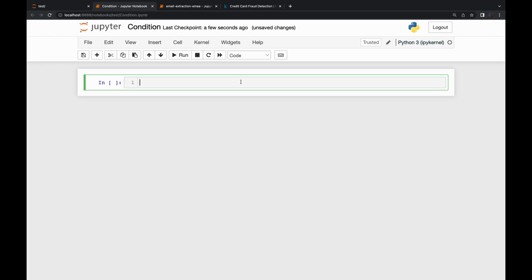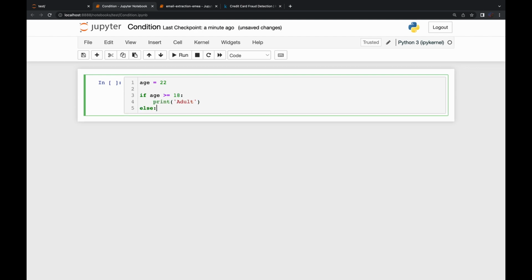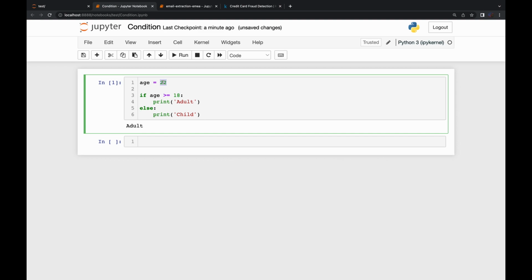To give you an example, let's say I have a variable called age, the age of a person. Now let's say I want to print if the person is an adult when the age is above 18, or I want to print the person is a child. The way to do it is: if age greater than or equal to 18, print adult, else use colon. Now if I hit shift and enter, you see it's printing adult because the age is above 18. If I keep the age as 16, you see it's printing child.